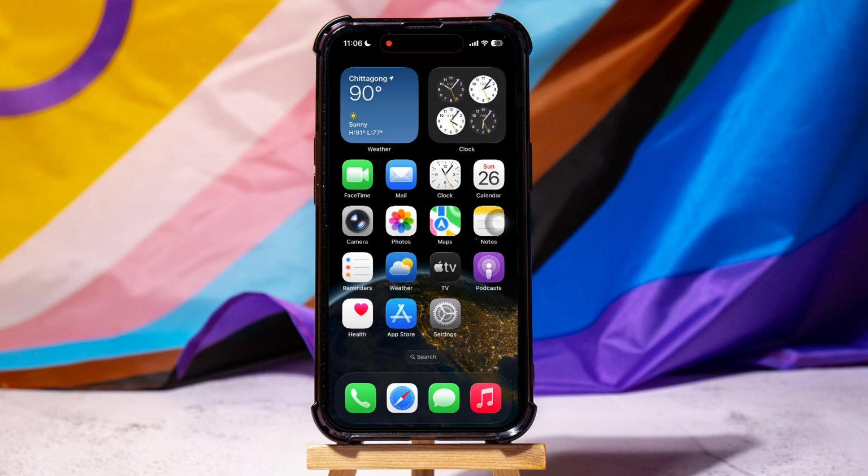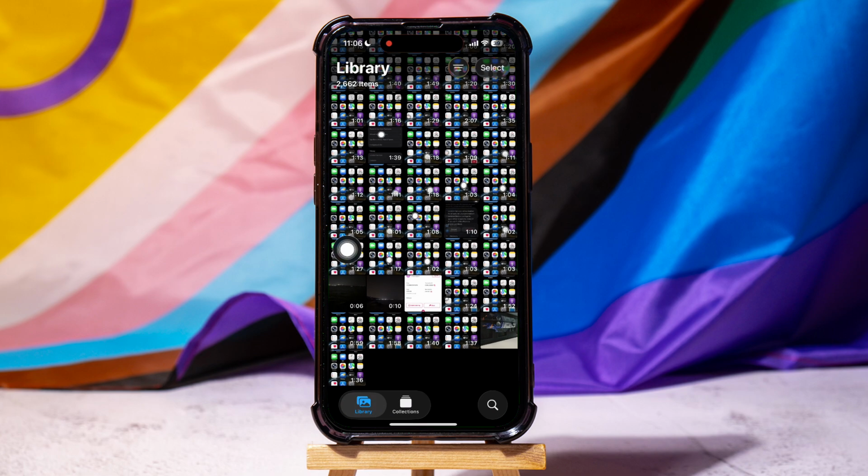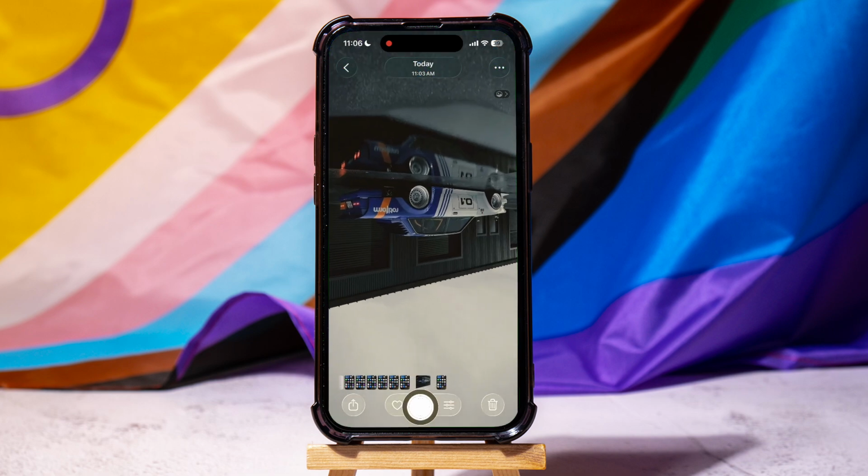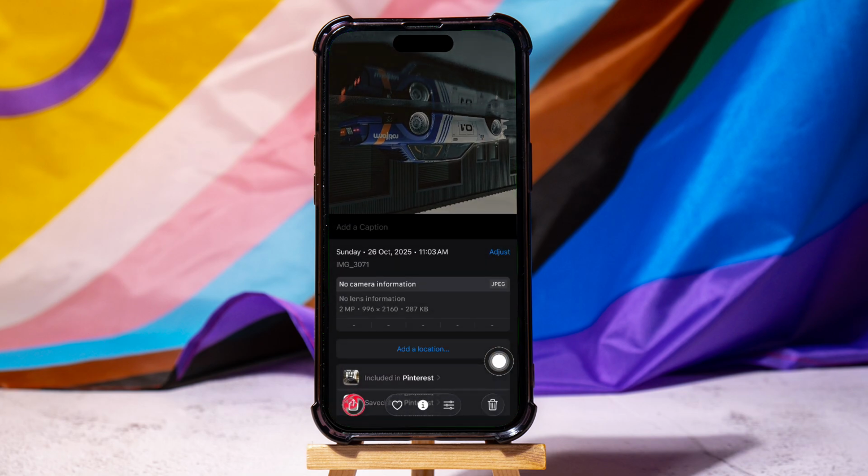How to check photo date on iPhone. To get started, first of all go ahead and open up the Photos application on your phone. Once you're here, select any photo. After opening the photo, simply tap on the information icon at the bottom. Here, you can view the exact date and time the photo was captured.